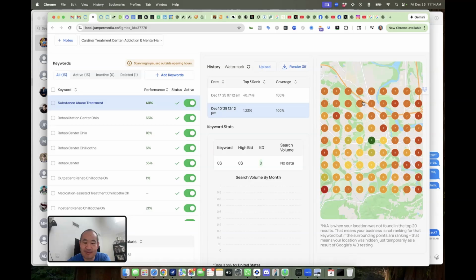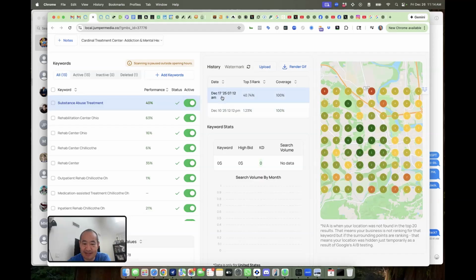So it's showing up there, but the top three are what matter in the maps, both desktop and mobile. So we'll almost always see a number one ranking right over where the location is if people are searching from that location. And then when we see the snapshot a week later, 40% is in the top three. That's great. We'd love to see green dots everywhere.